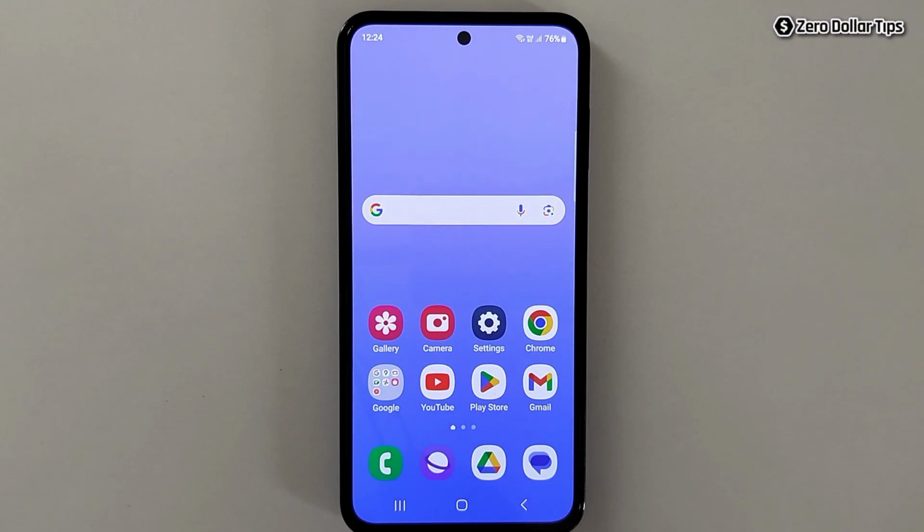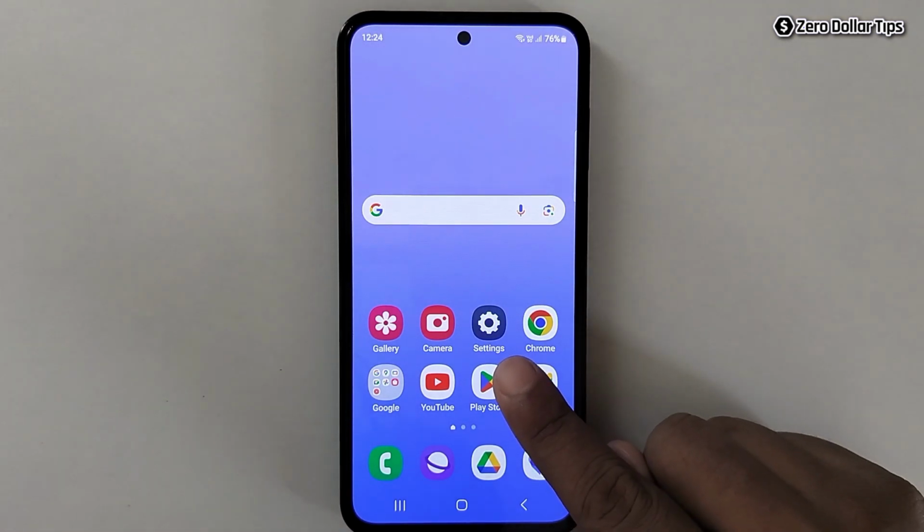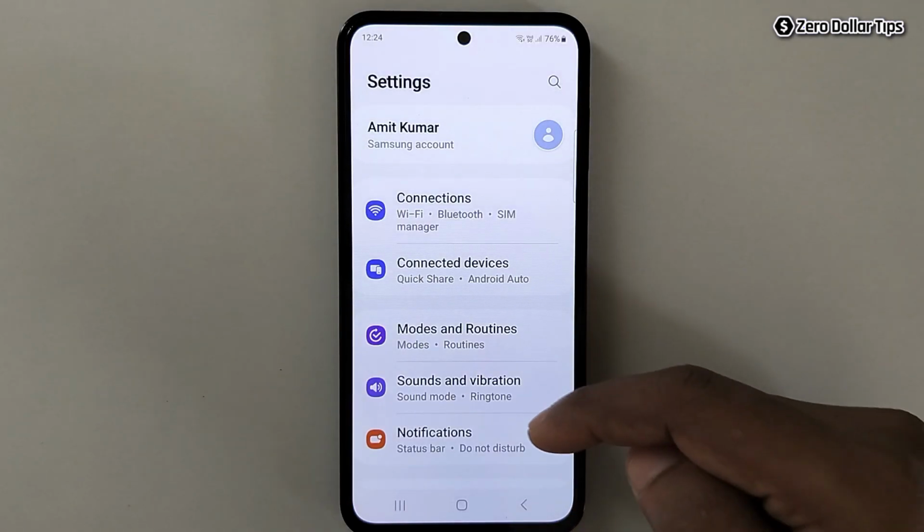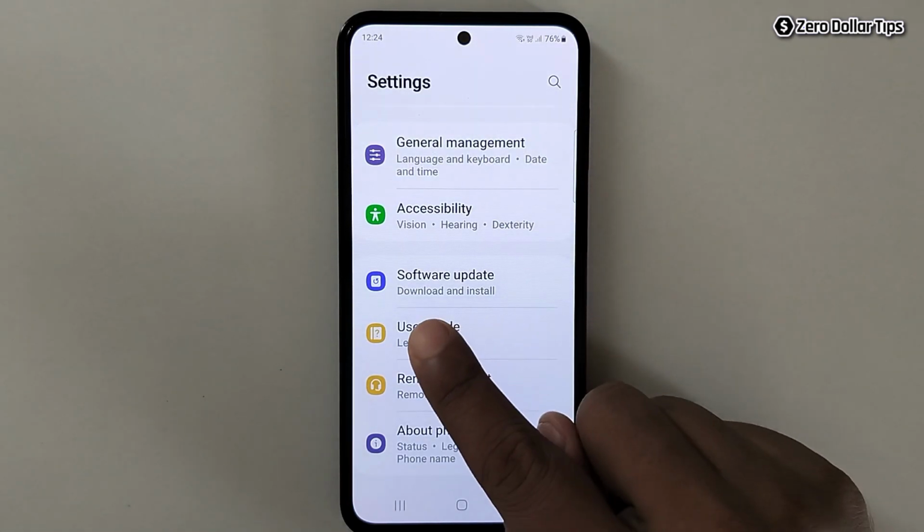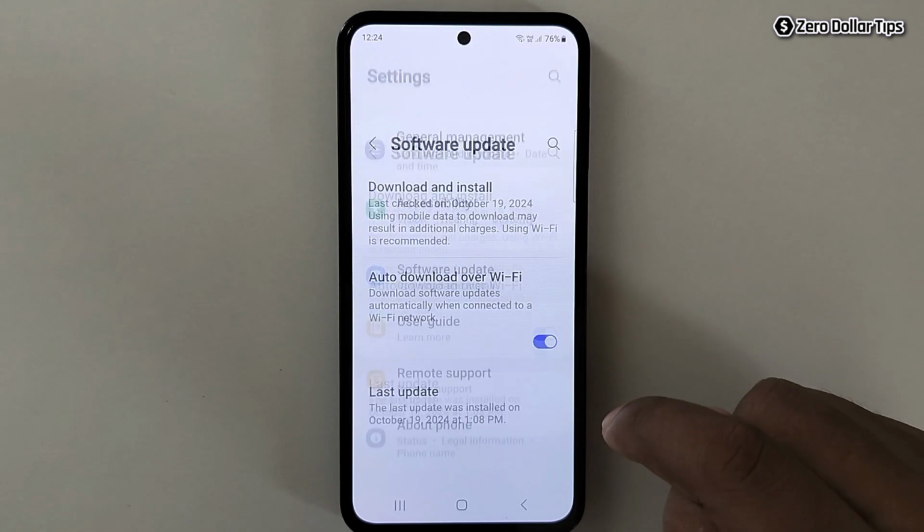Hi guys, if you want to turn off automatic software updates on Samsung Galaxy M35, then let's see how to do it. So for that, first of all go to settings. Now here scroll down and tap on software update.